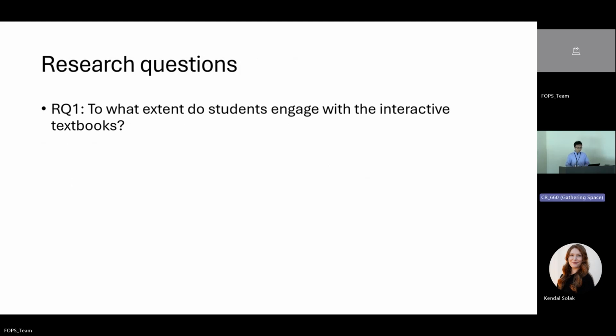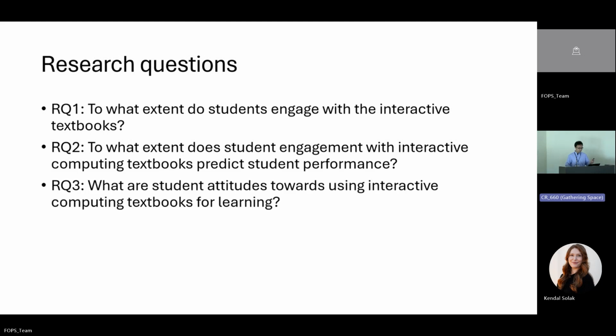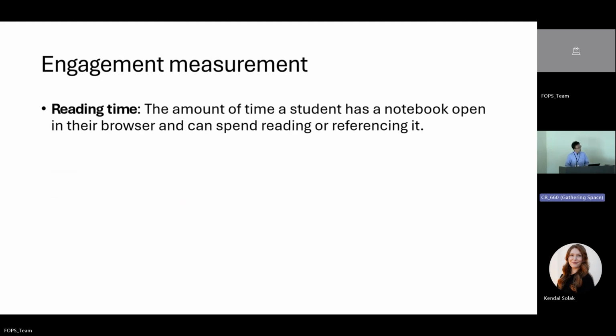And that's why I did a study about 5 years ago on 3 different things. For example, to what extent they engage with interactive textbooks and how they interact with it, and their attitude towards using such a tool in their learning process. So we experimented on about 30 computer science students, and we tracked 3 things.